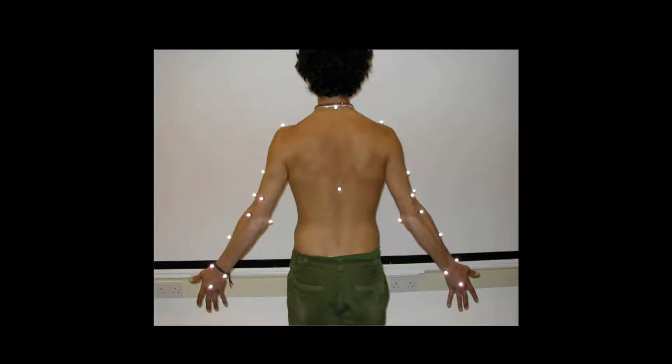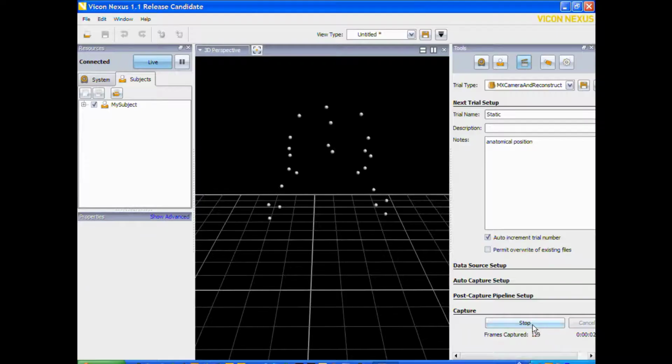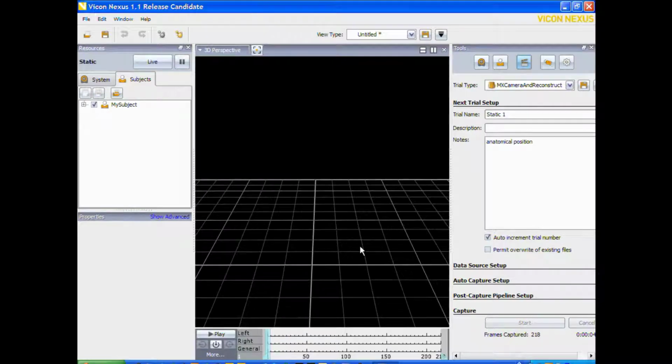Once the subject has been marked up, a static trial is needed to calibrate the medial epicondyle with respect to the upper arm technical reference frame, and also to calculate the glenohumeral joint center using a regression approach.